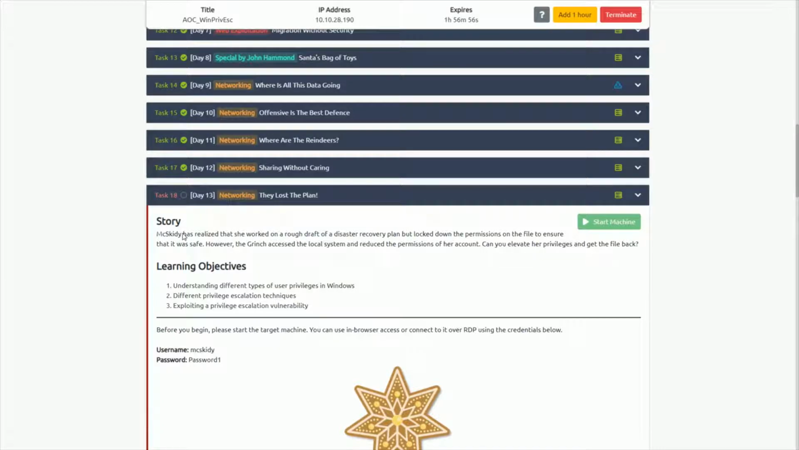We already went ahead and started up our machine and our attack machine. So while we're waiting for that to load, we'll go ahead and read the story. So the story says, McSkidy has realized that she worked on a rough draft of a disaster recovery plan, but locked down the permissions on the file to ensure that it was safe. That was smart. However, the Grinch accessed the local system and reduced permissions of her account. So can you elevate her privileges to get the file back?